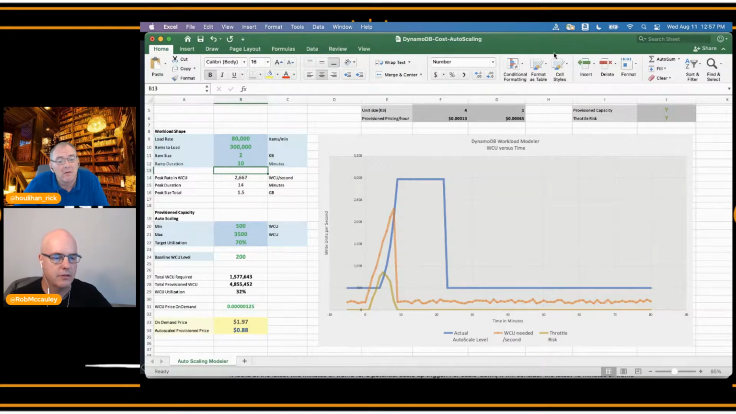One final thing, Rick, if you're still showing the screen: in the README on the GitHub page for this project, you can tweak it to be really spiky, like we talked about in the very beginning. Sure. So here's a workload that scales up and then comes down pretty quickly. Because it's one single spike, there's 15 minutes of extra capacity. And lo and behold, the on-demand price in this case could be more than the auto-scaled provisioned price. There you go. So where's that break point again?